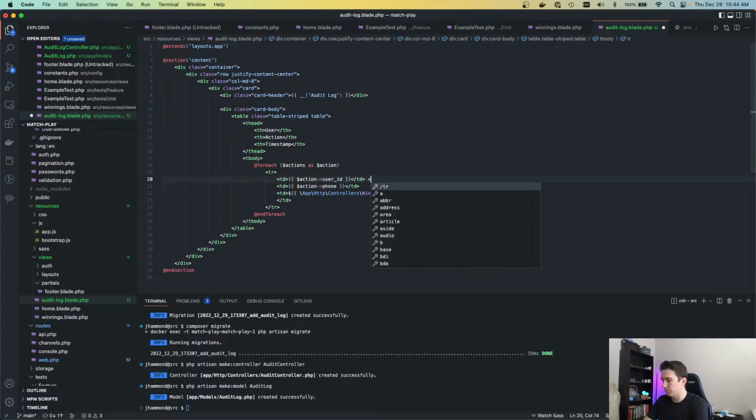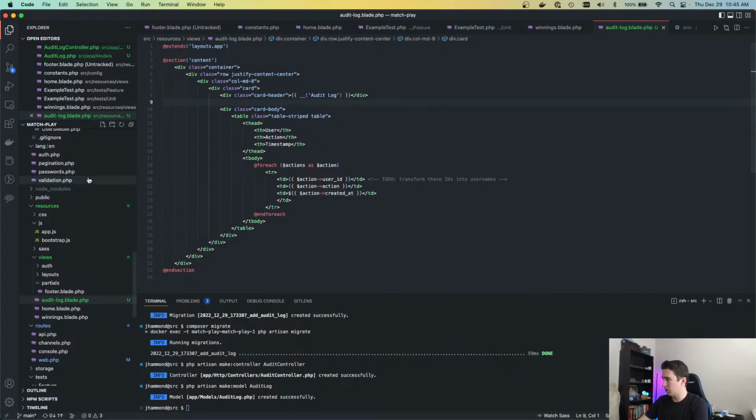That's too bad. Transform these IDs into usernames. Then the next thing is the action, and then this is the timestamp. This is going to be created at. We don't care about the updated at. Okay, this page is done.